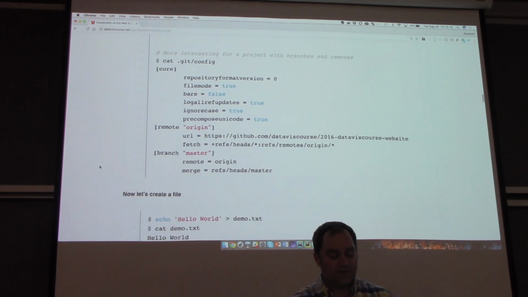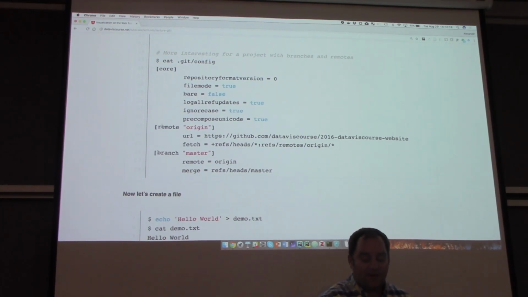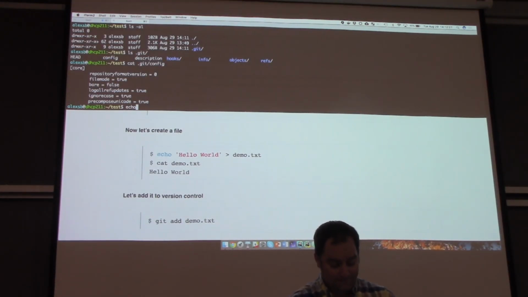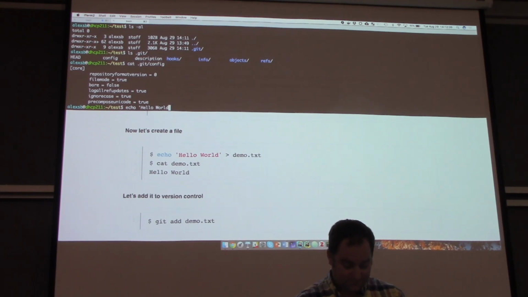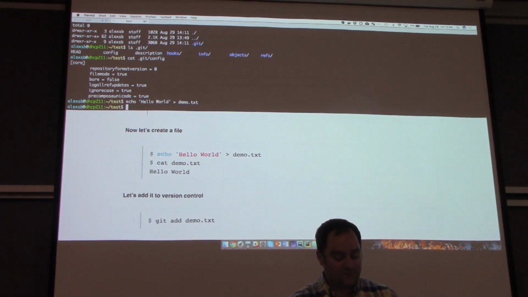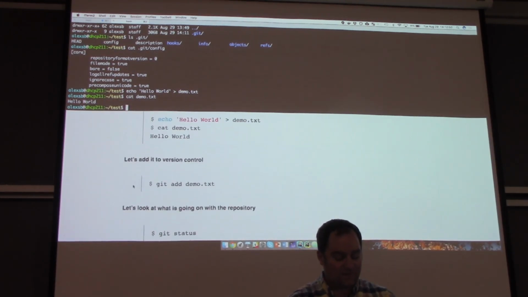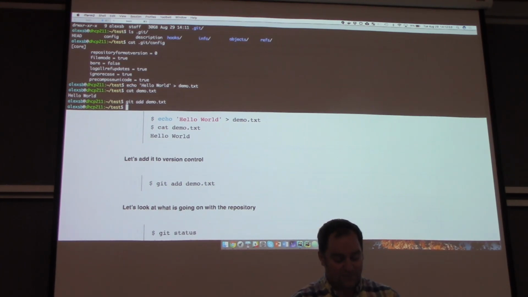Here's an example of a little bit more interesting configuration file. Here I have a remote origin, which is a GitHub repository, and here I have the master branch of my local copy. Okay, so when we create a file, echo simply outputs something to the console. And then this greater than sign simply writes it to the specified destination. So now I have created a demo.txt file, and I can look at what is in this demo.txt file. There's hello world. So let's add it to version control. That's very simple. git add demo.txt.